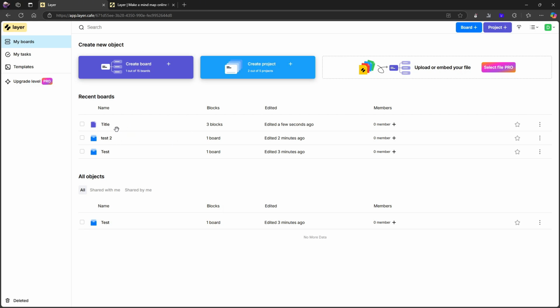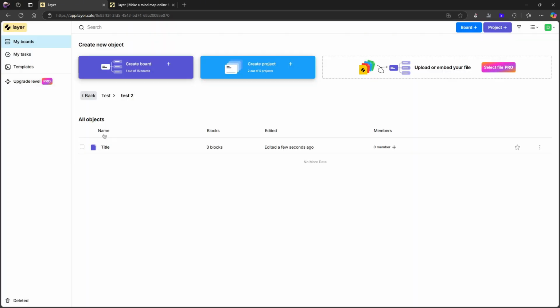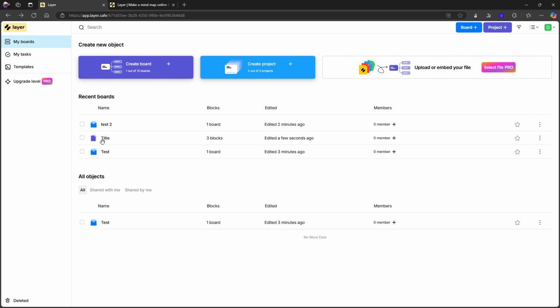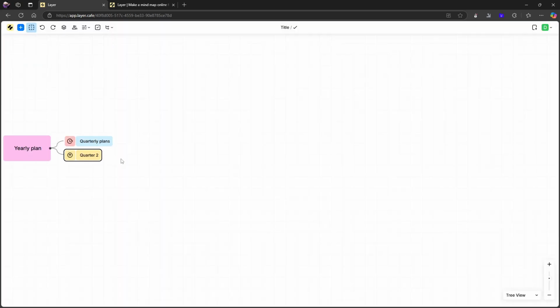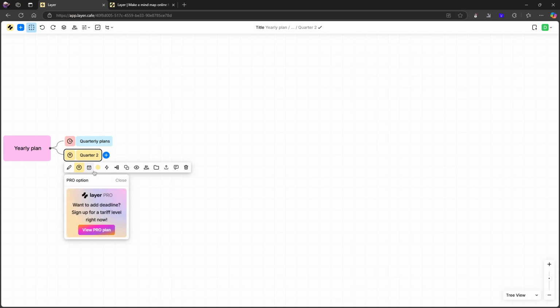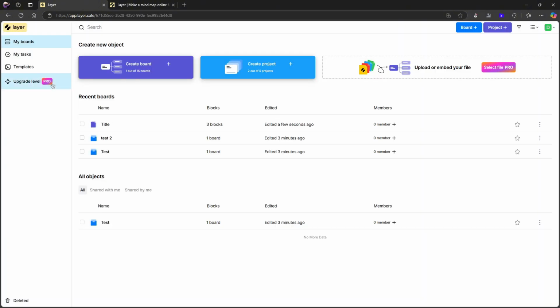Because now I'm back here and I have one board inside of, I'm still trying to figure that out. So I can have a project and a board inside the project. That is what it looks like. I can have a project, then I can have boards inside of projects. Now let's go back to deadline. I just pressed that I wanted to upgrade to the pro plan, but it did not let me. Let's try again here.